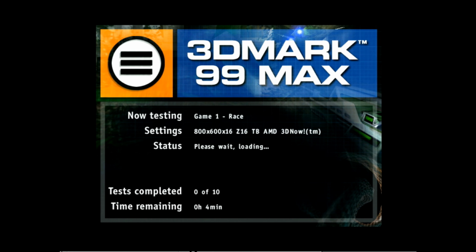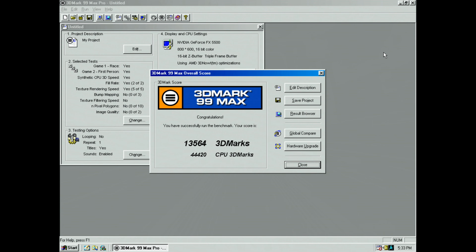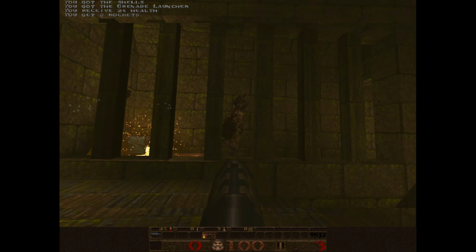And now let's have a look at some benchmarks. 3D Mark 99 Max is first, 13,565 3D marks with a CPU mark score of 44,420. And now let's take a closer look at some games.